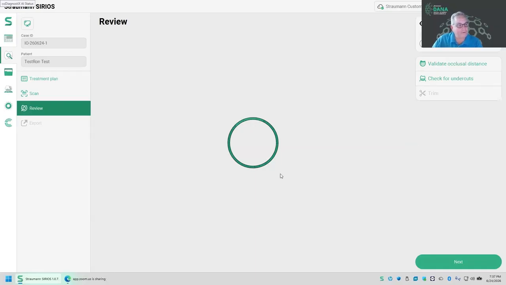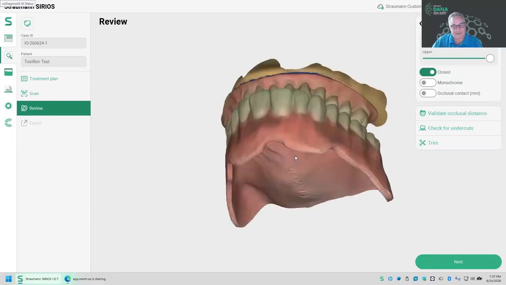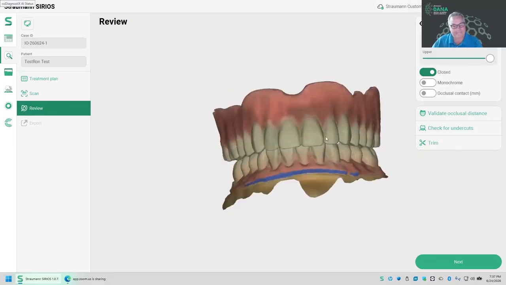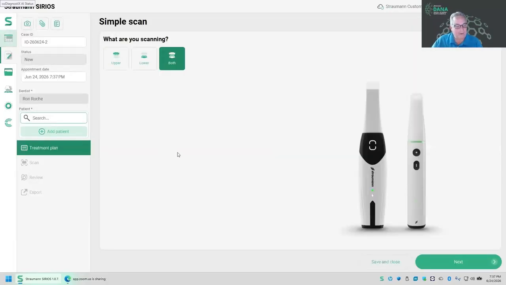All right, so that was scenario number one. There's our scans. Yeah, I put them upside down, but that doesn't really matter. Like I said, they're labeled properly and ready to go off to the lab. Okay. All right, let me go back to our home screen and I'm going to go back into another simple scan. I'm not going to bother with both arches here. I just want to show you how to scan an edentulous arch. Okay. So I'll just do a single upper arch.